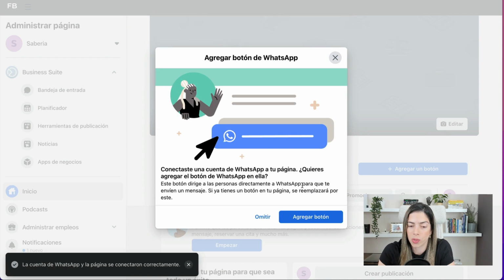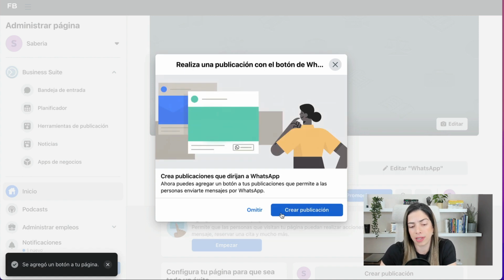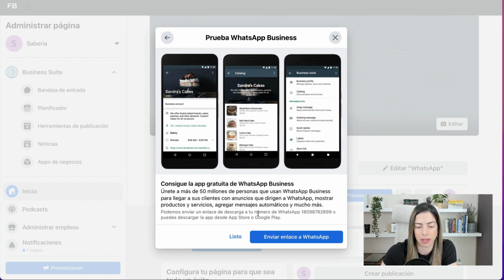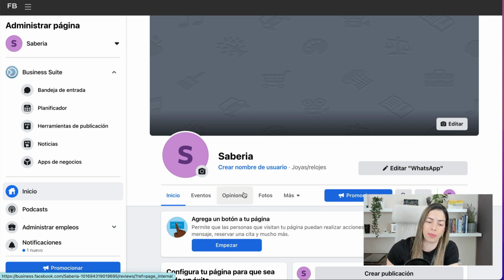And yes, I do want to add this call to action so people can actually text the business whenever they want. It's inviting me to create an ad, but I don't want to create an ad right now. So I'm going to click done. And here's my fan page. Now it's completely empty and I want it to look like the business brand.